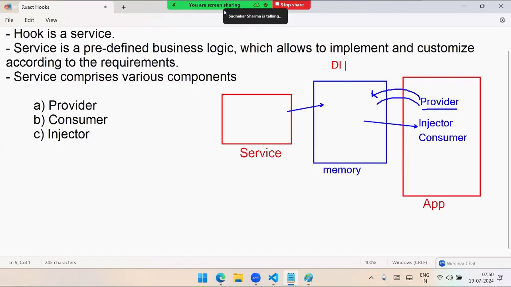A service internally uses dependency injection. So you are using a hook. That means you are already using a mechanism called dependency injection. If you can create a hook like that by yourself, that means you know dependency injection. You know dependency injection if you can create your own hooks.